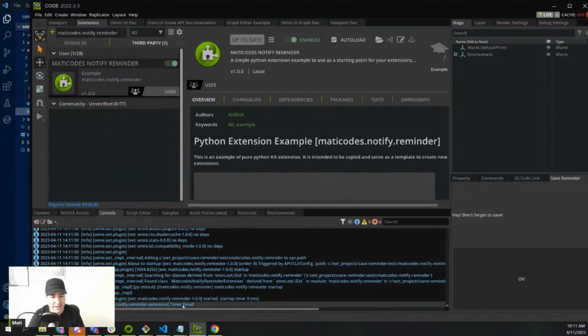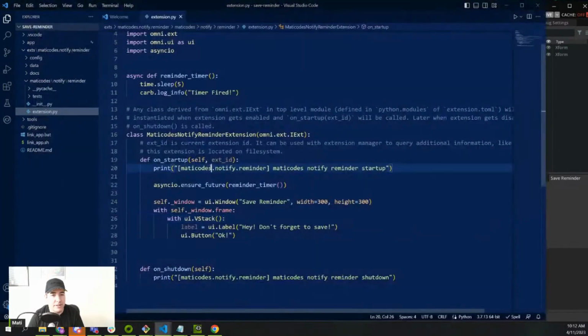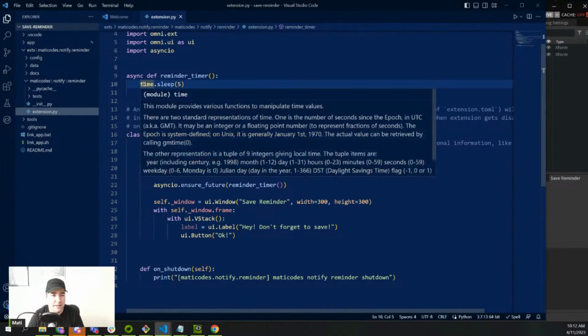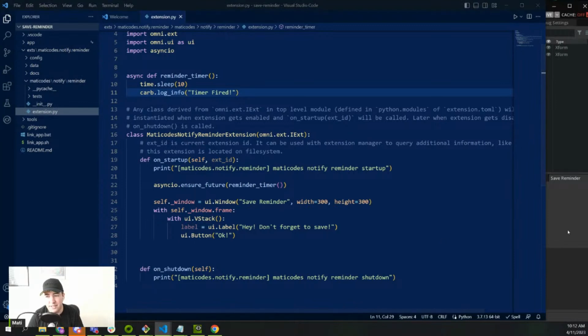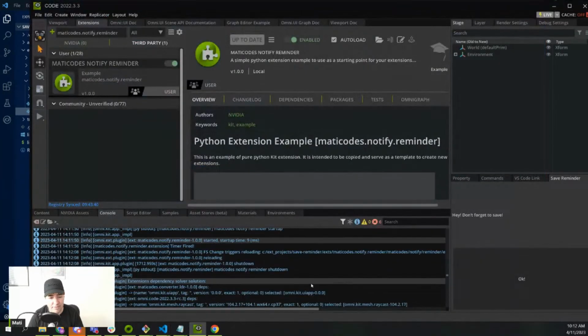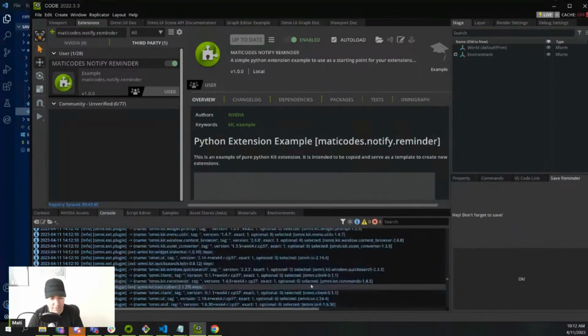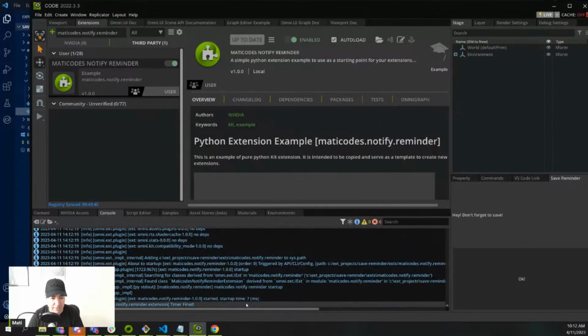Okay, so I went ahead and fired. And did that wait 5 seconds? I'm not sure. Maybe that's what we need, just a little bit longer, just to, I don't know if that was just the extension reloading or what. It looks like I'm blocking.